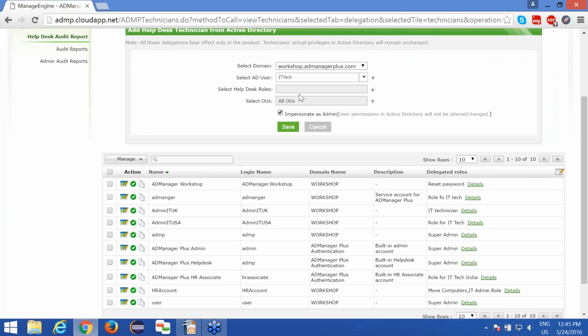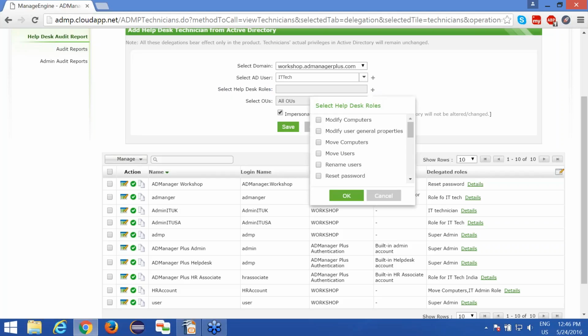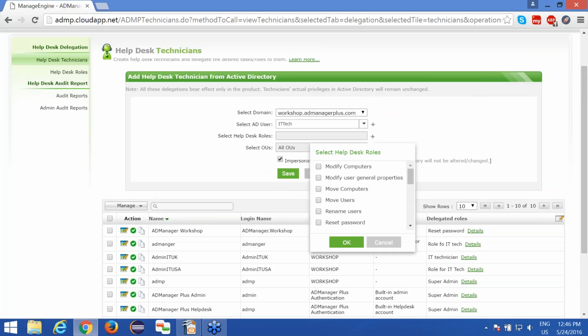Now I want to map the role that I've created recently to this technician. So you have an option, select help desk roles. When you click this plus icon, this will list all the roles that you have seen under help desk roles. Either you can select n number of roles to be associated with this technician, or you can just select any one of these roles.